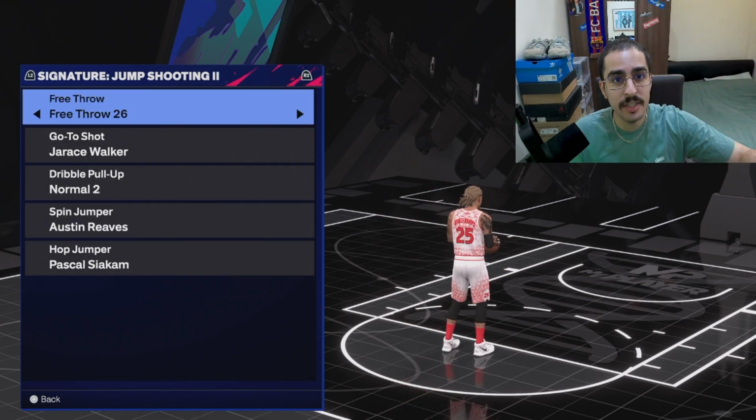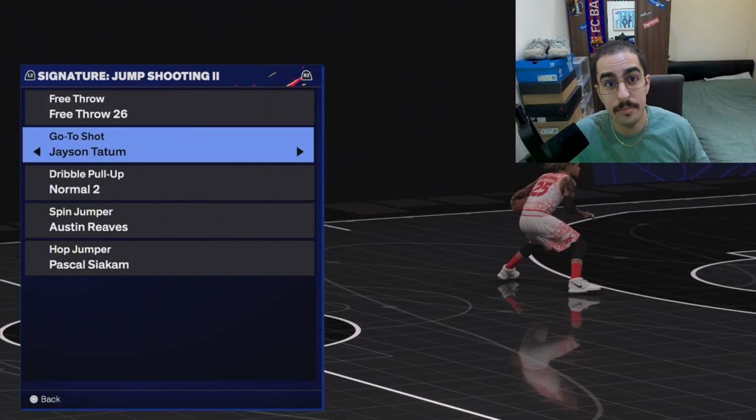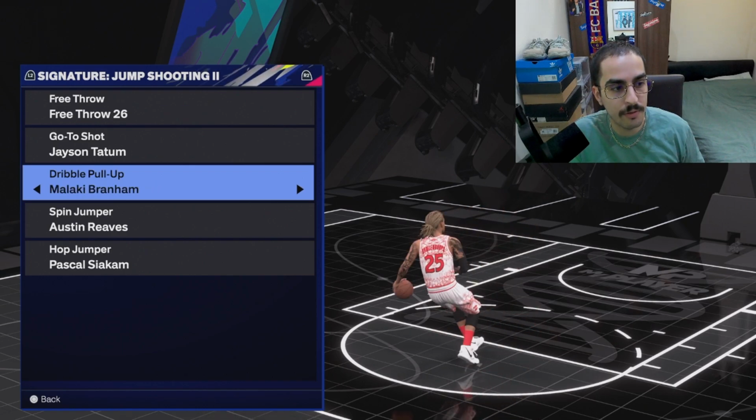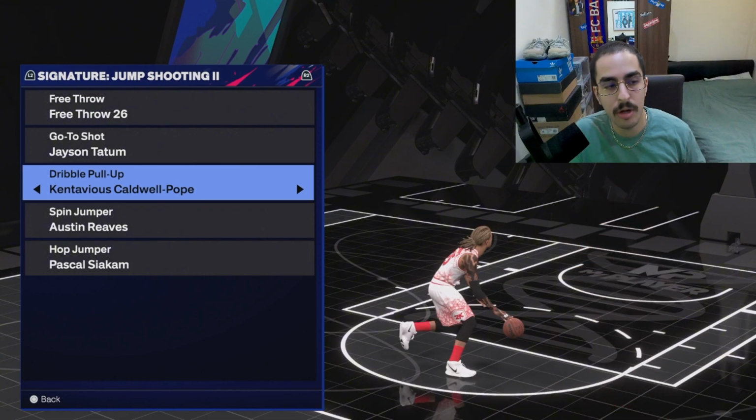Now we move on to the other sigs for shooting, which is your free throw, your go-to shot. Let's just say we give him a Jayson Tatum go-to shot, dribble pull-up of, you can pick, there's so many players you can pick from, but let's say we give him a KCP pull-up, which I actually use a lot.